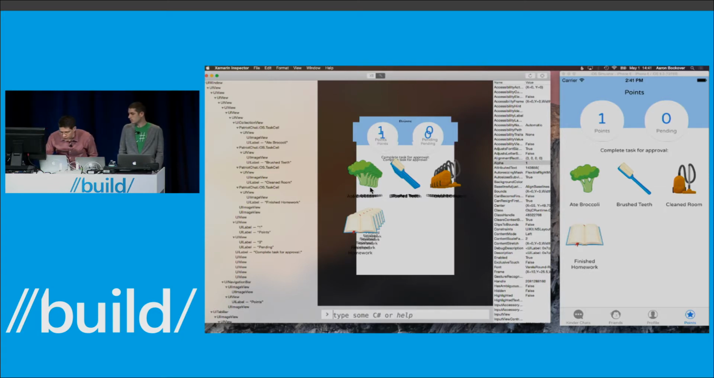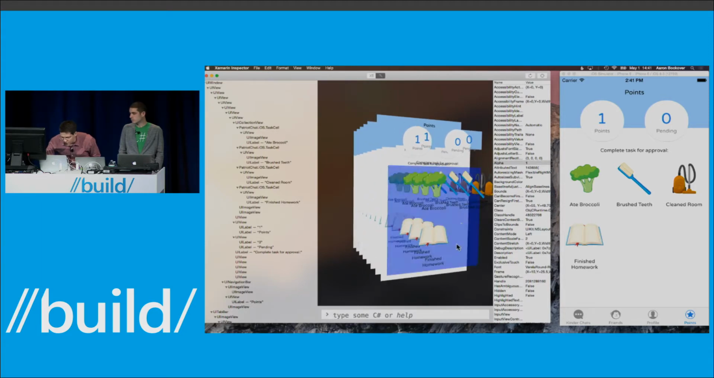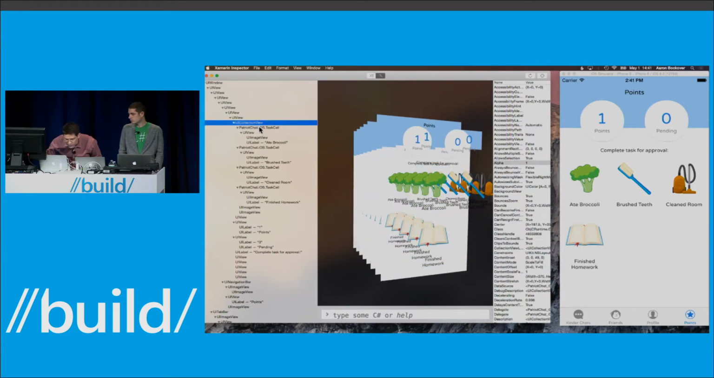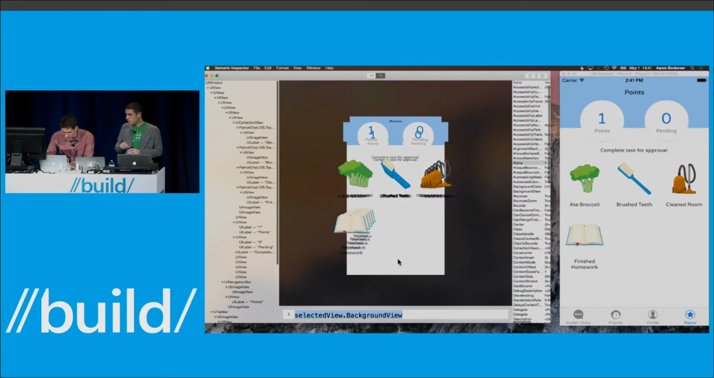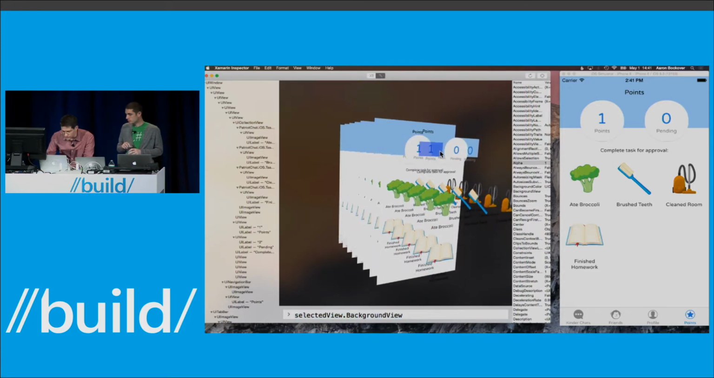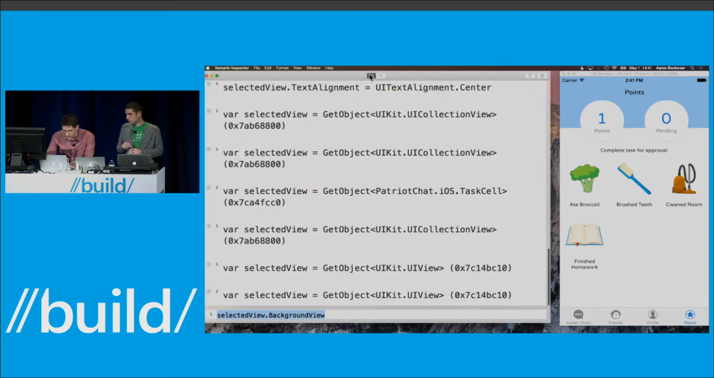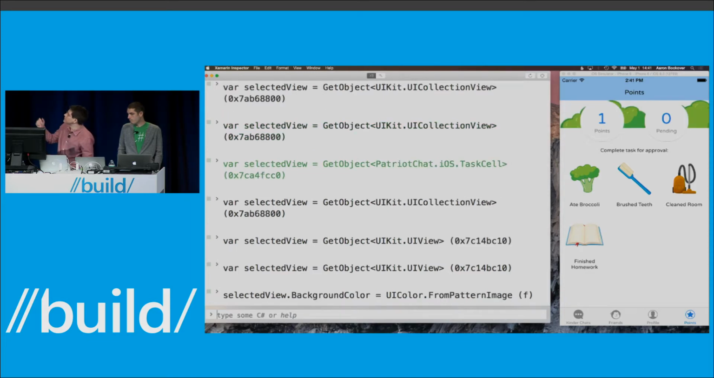Now, the other thing that I just wanted to do, because I'm trying to send a subliminal message to my daughter, is pick this collection view here. So let me see, selected view, the background view. Oh, no, that's not what I wanted. I want a background color. Let me pick maybe this one. So what do we have here? Selected view, background color. So I can say UI color from pattern F. And now I have some broccoli on the background. Not very important, but I thought that I could do that if she earned some points.